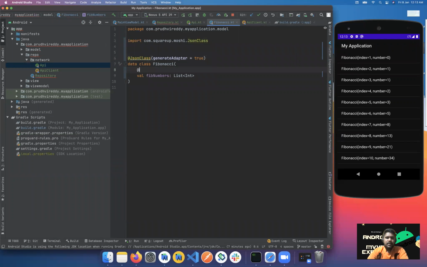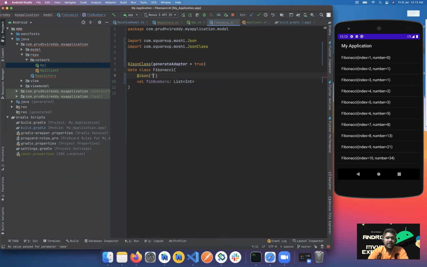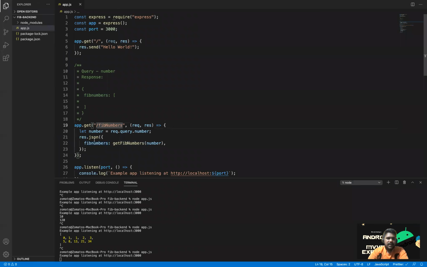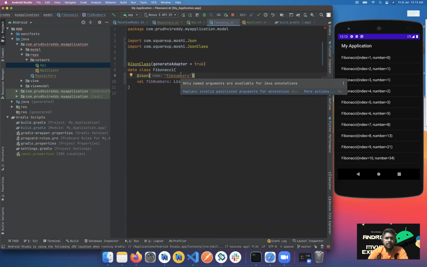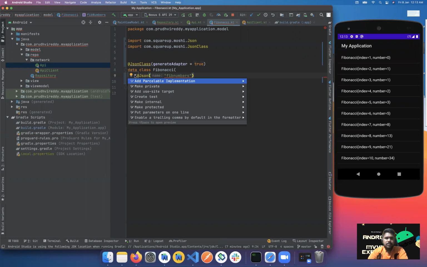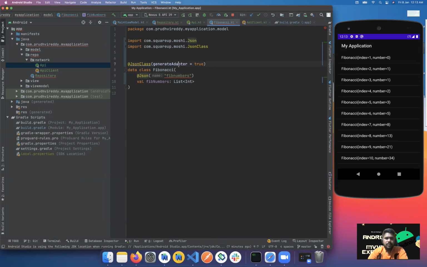And in here, this tag I know it should be JSON. Yeah, it is JSON, and which is of name FIB numbers. So what's happening? Only named arguments are available for Java annotations. Okay, it is asking me to name this argument, and okay, this part is done.